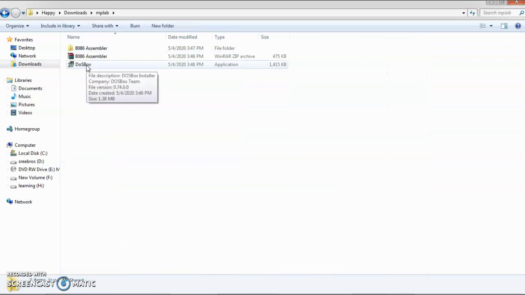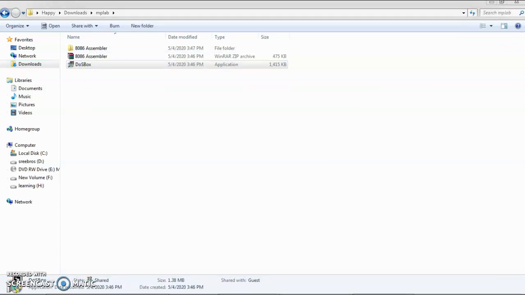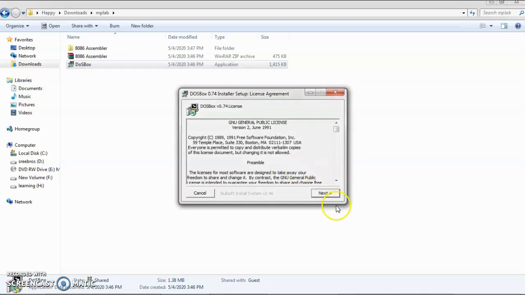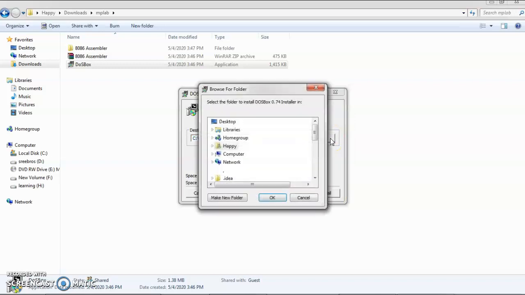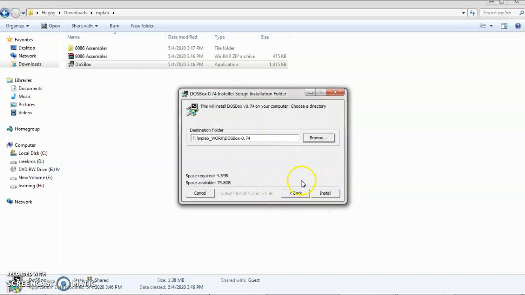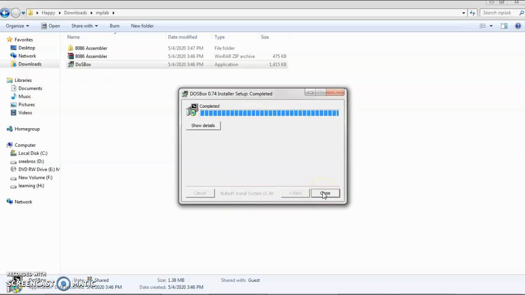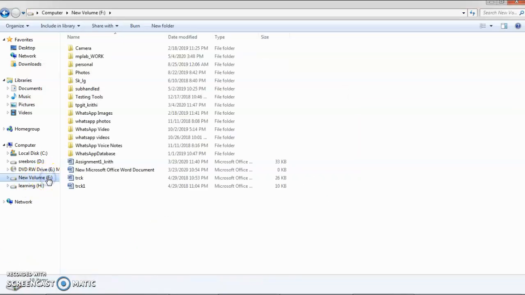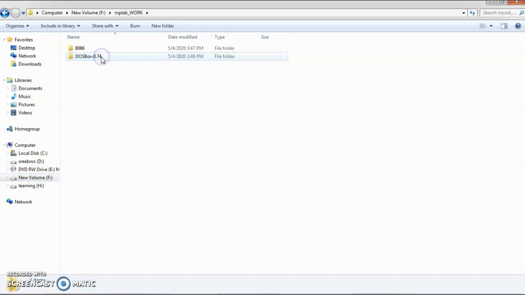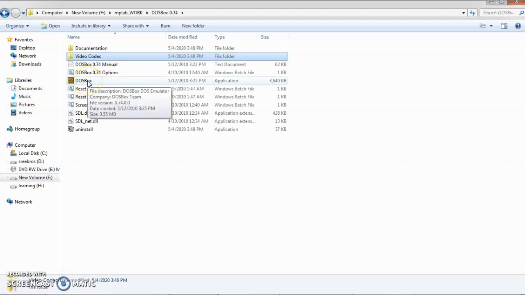And let me install this DOSBox emulator. I want to load all my files in F drive, so let me change the folder name to F drive. And click install. Installation is complete. Now let me go to the F drive. So let me run this application.